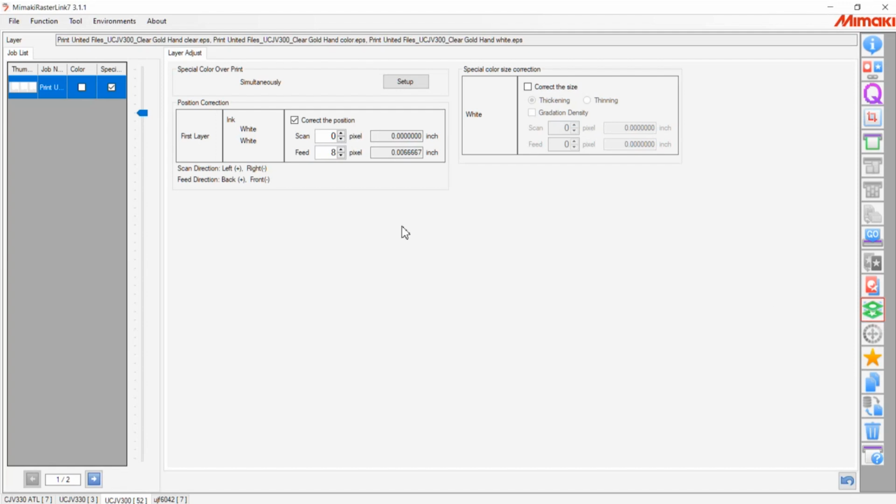The layering tab, basically, if you have a file you've already composited together, and you want to change how the layers interact with each other. The most common one is going to be thickening and thinning your white layer or trapping the white ink underneath your color. In this case, I wanted to thicken the white layer, or no, I didn't. I corrected the position. But if I wanted to trap the white layer, I can reduce it by pixels.